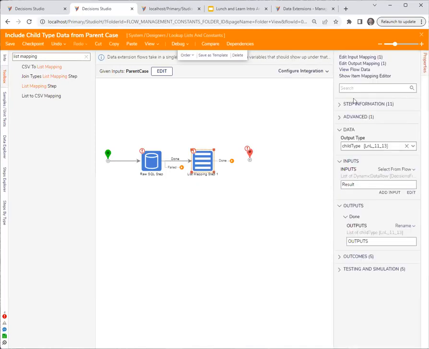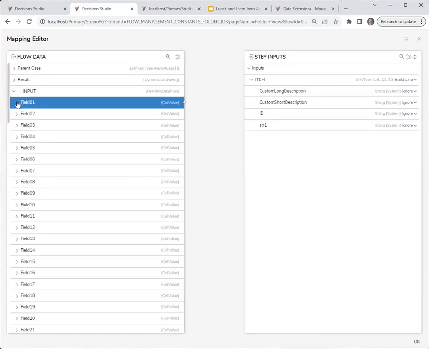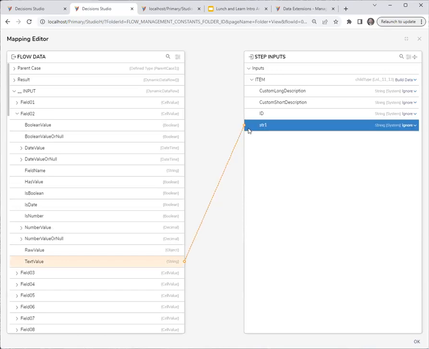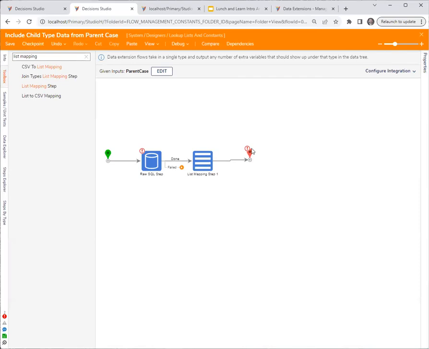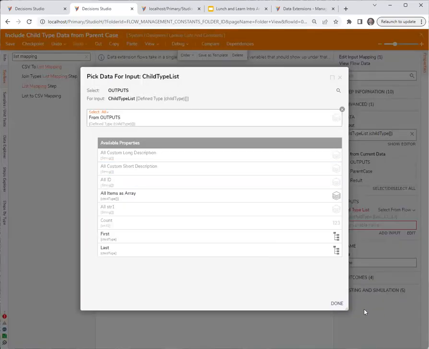Great. And now inside of here, I have item mapping editor. I can do build data, and I'm just going to do just the string. So I think it's field 2 text is probably what it is. Boom, boom, boom. And then this gets its value from my step, which would be outputs.